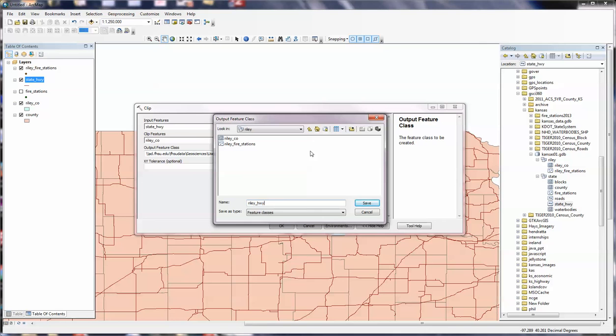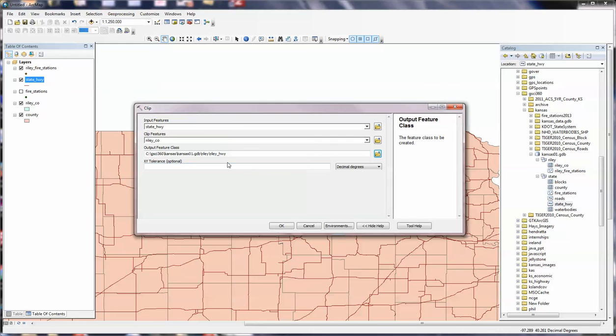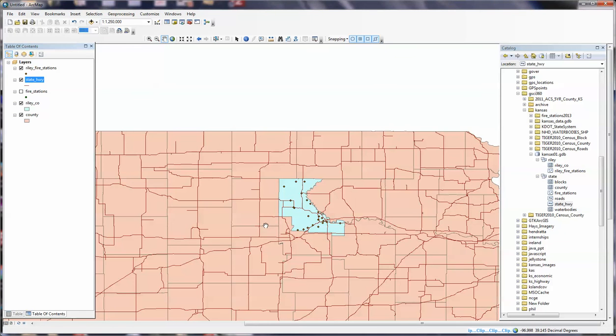But please, when you're naming data, make sure it's intuitive. Make sure that you could look at it and say, okay, I know what you're talking about. You don't want to confuse yourself just by calling it something very generic. And especially, be careful if the system says, well, I just want to call it output 1 or 2. Oh, wow, you're going to give yourself a real headache if you do that. So I call it Riley Highway, and I click Save. Everything looks good. Go for it.